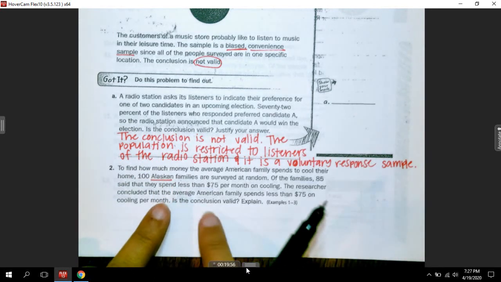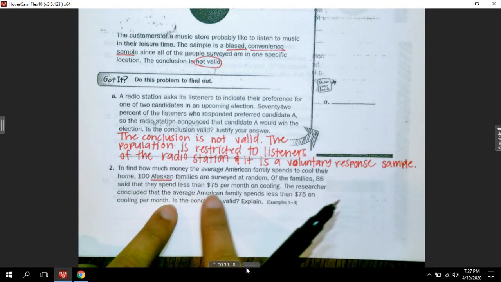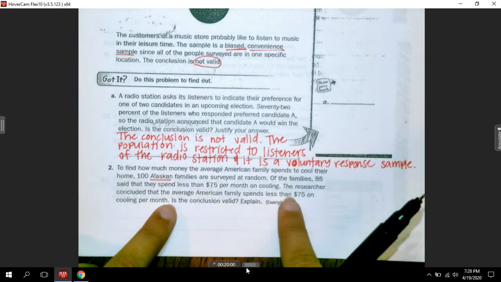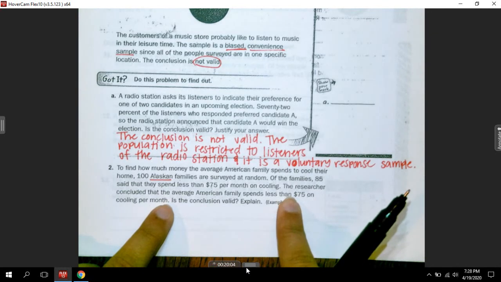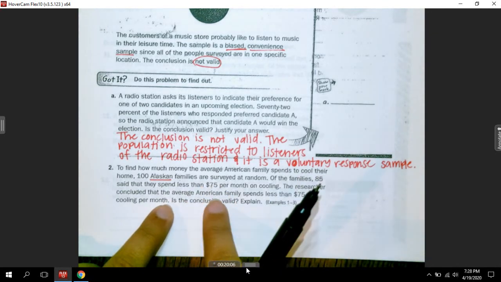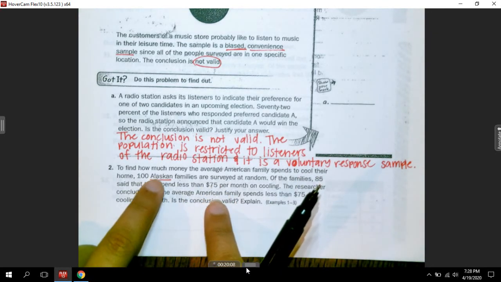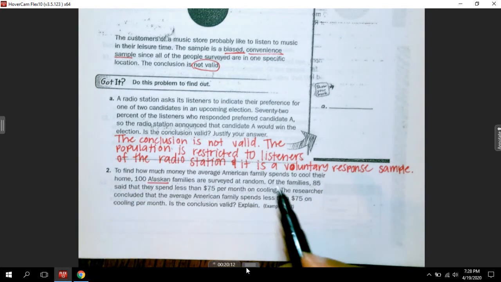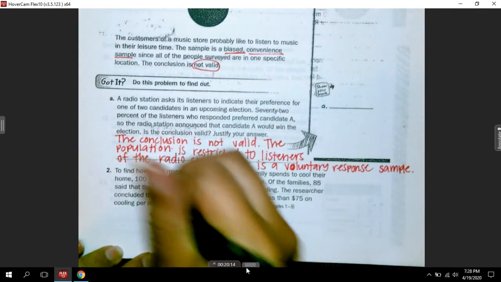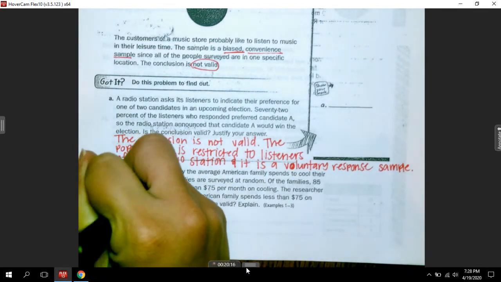So the researcher saying that the average American family spends less than $75 per month, that is not valid, because they're saying all of America can be compared to these 100 Alaskan families, and that's not the case. Okay? So this is not valid. This conclusion is not valid.